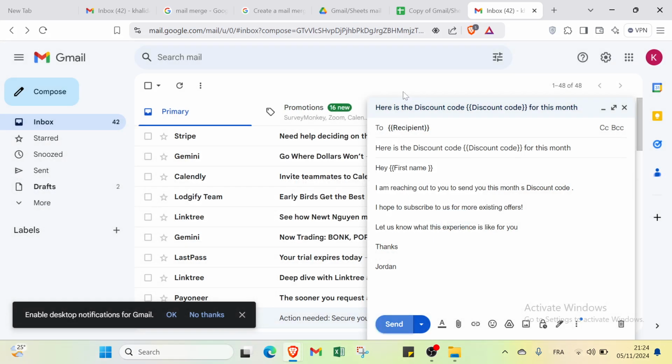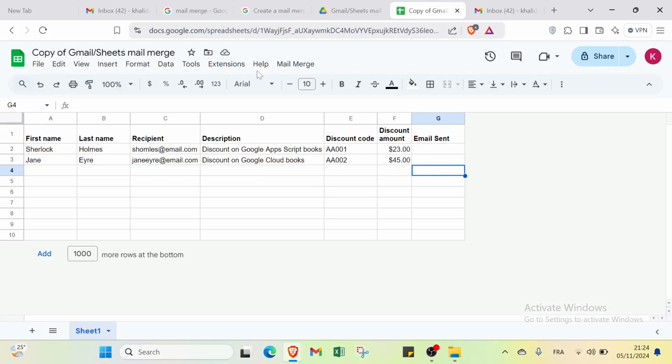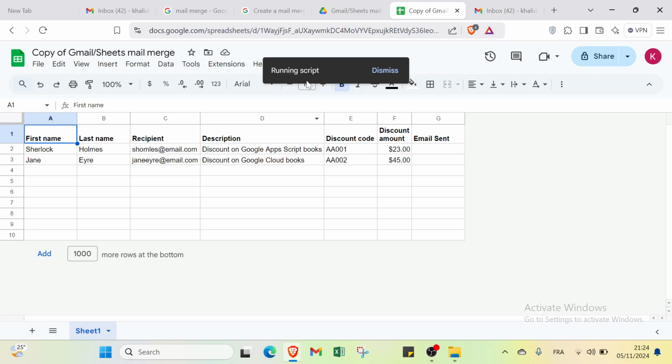And just come back here to the Google Sheets, and you just have to add here the first name and the last name. About the first name, the last name, and the recipients, these columns you should keep because it's very important. You can modify the discount code and discount amount. All right. So right now let's click on mail merge, and I will click over send emails.